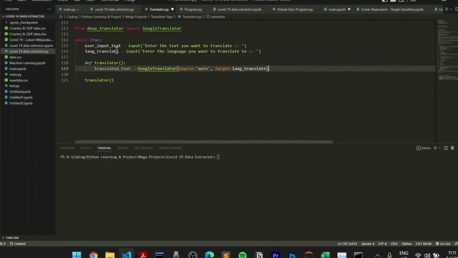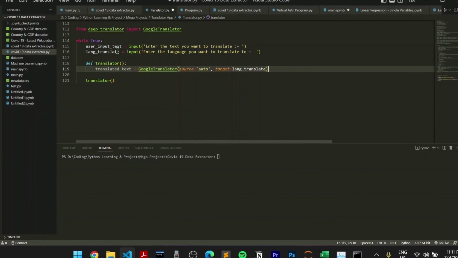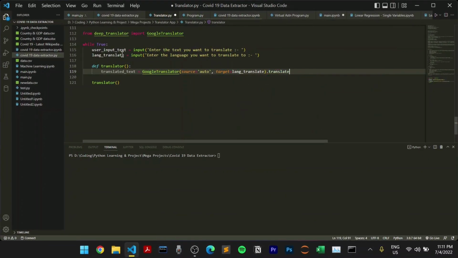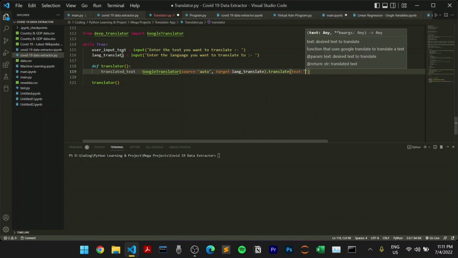Now this is going to be the main parameter we have supplied. Now we have to come out, and on that we have to put the dot translate function, the text of which will be equal to our user input text, which the user has inputted.